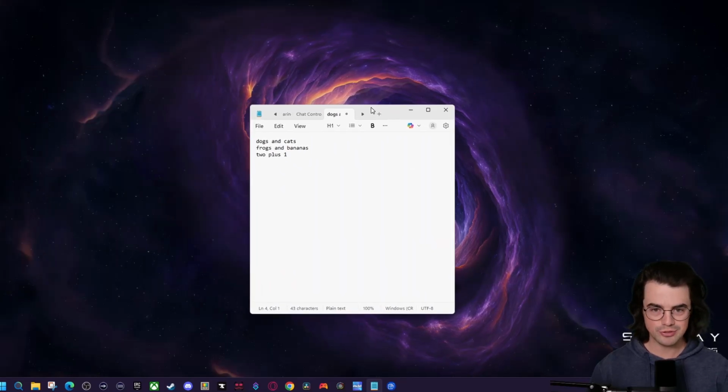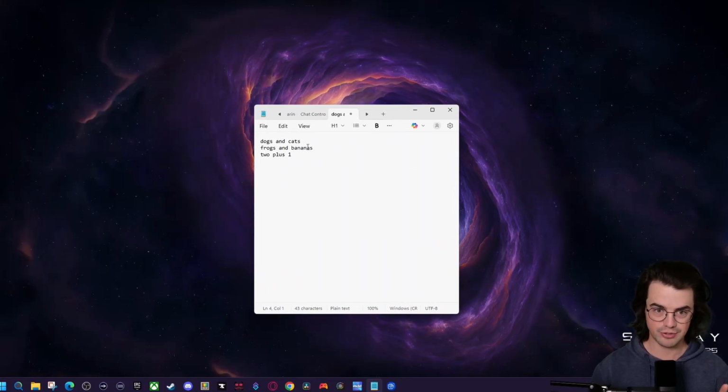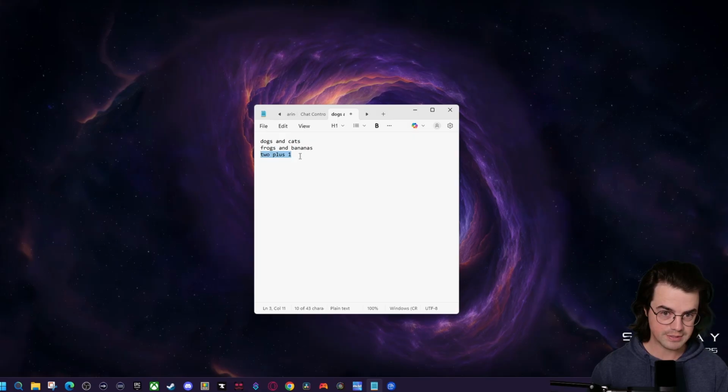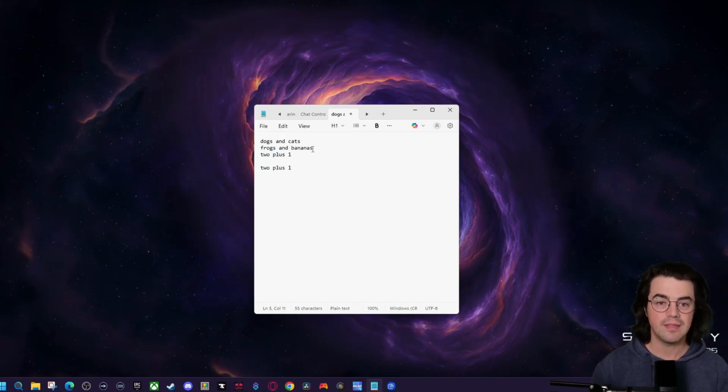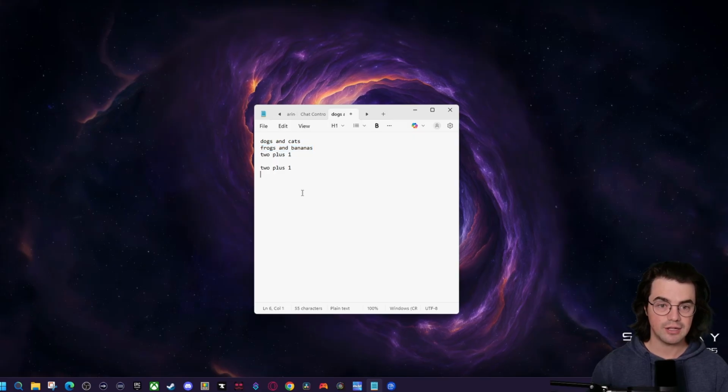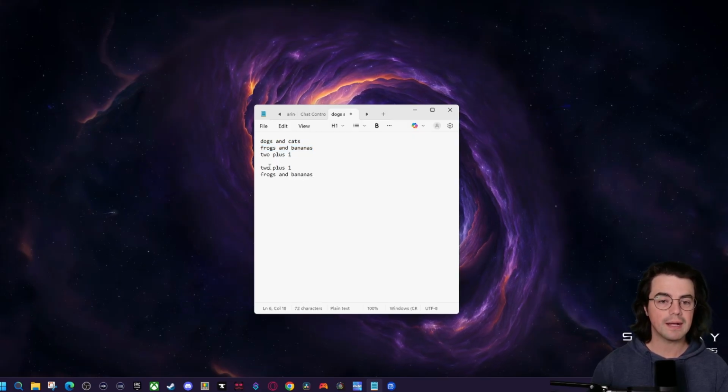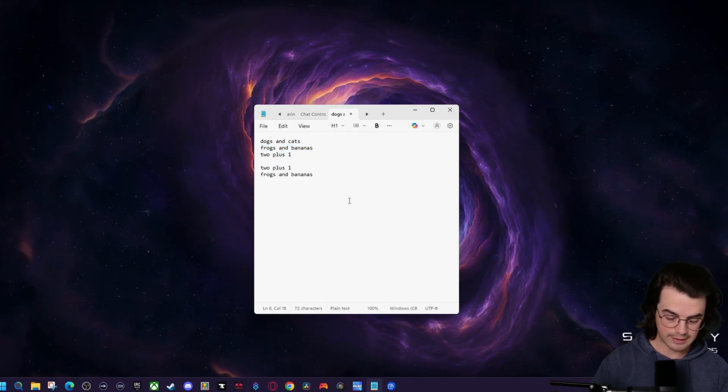Okay, this one's super, super simple. This is clipboard history. Do you know how when you copy something and you go down here and paste it, and then you want to copy this and paste it, but you want to go back and do 2 plus 1 again, you just can't.